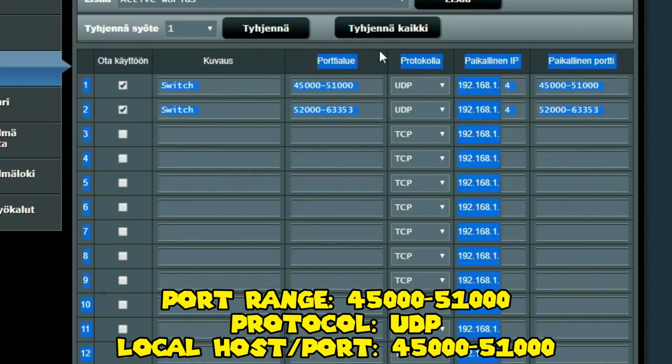So this is called port range. Over here you put the ports you want to open. So we want to open ports between 45,000 to 51,000, and the protocol we are going to use is UDP. Over here we have the IP address. This needs to match the IP address you just typed in on your Nintendo Switch. Now this is the local port, and over here you type in the same numbers as the port range.